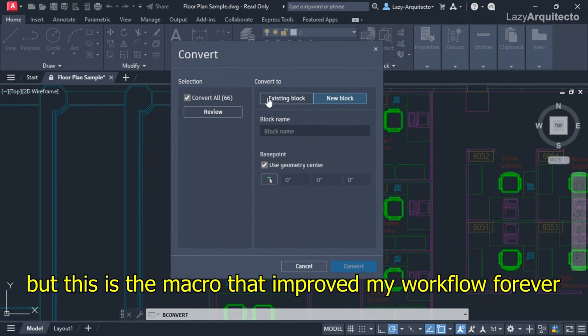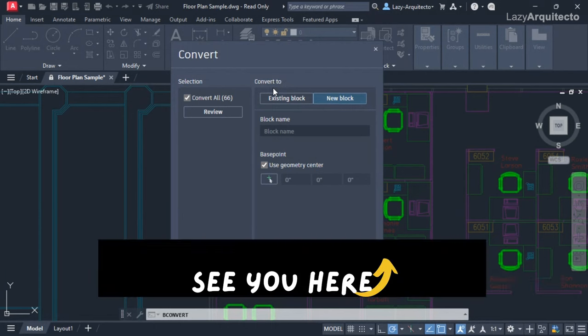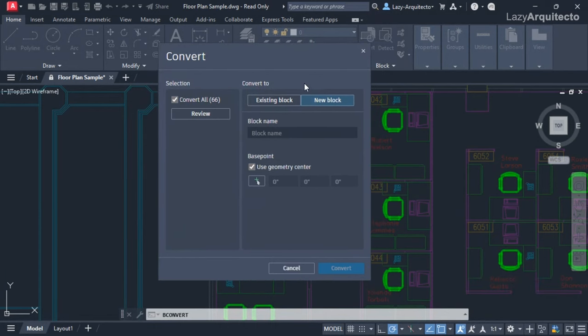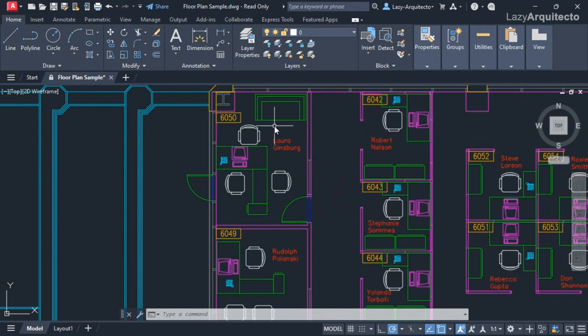So let's see. So existing block, new block. So I want to convert this chair to a new block, right? So I'm gonna select new. Now use geometry center. That depends on the block, right? Let's leave that as check for now to test things out. Okay, so we need to specify a block name first, otherwise this will be grayed out. So let's call it chair and let's click convert. So let's see what happens.